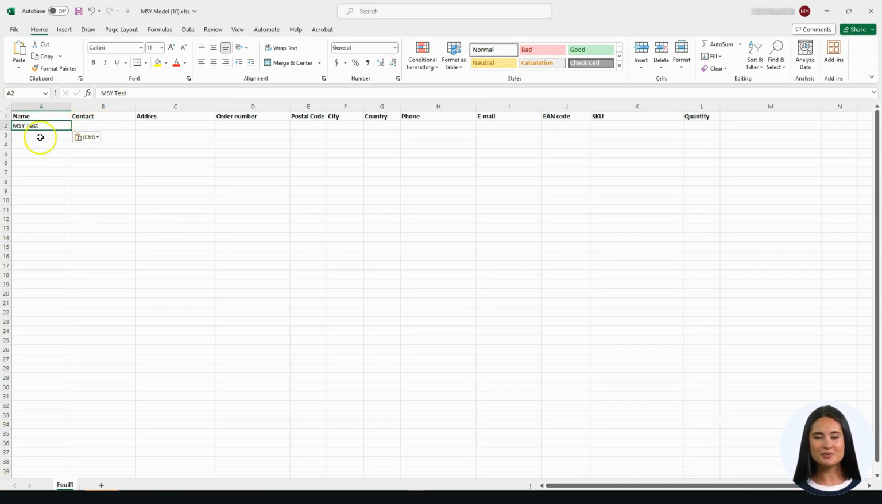Here is the name. Then the contact. The address. The order number. The postal code. The city. The country code. The phone number. And the email address. Then let me start with the SKU.